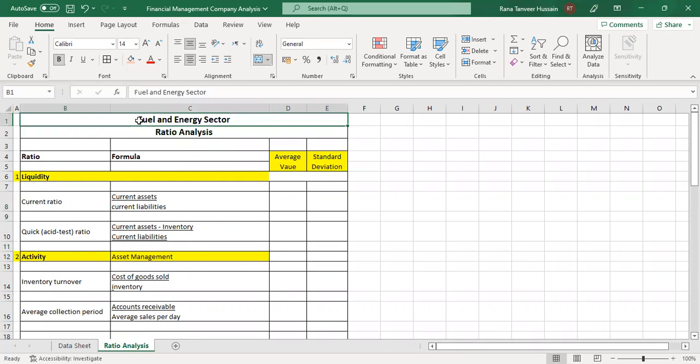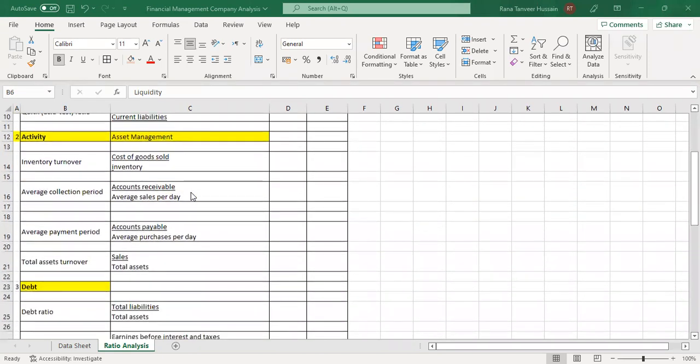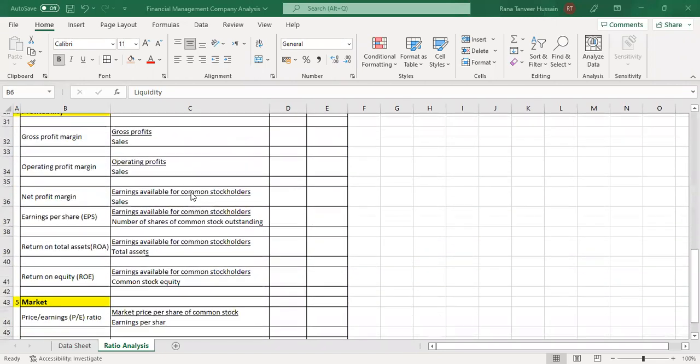Our assigned sector is fuel and energy, and we are going to do ratio analysis. And first type of ratio is the liquidity ratio. And under liquidity, we have two ratios, current ratio and quick ratio. And then activity ratio, and under the activity ratio, we have some other inventory ratios and average collection periods and other ratios. So we have generated a table like this for all the ratios.